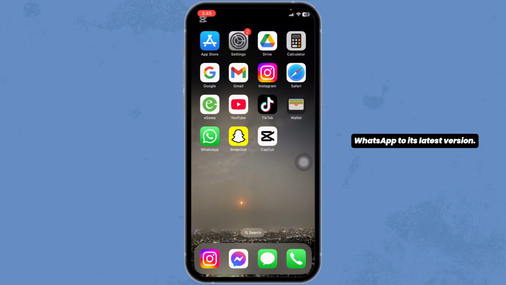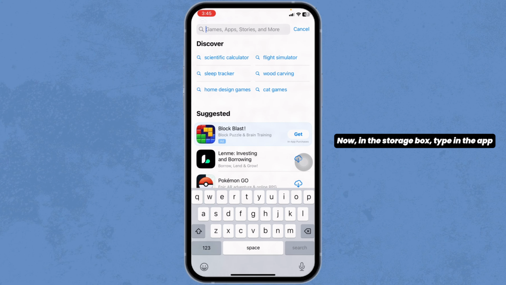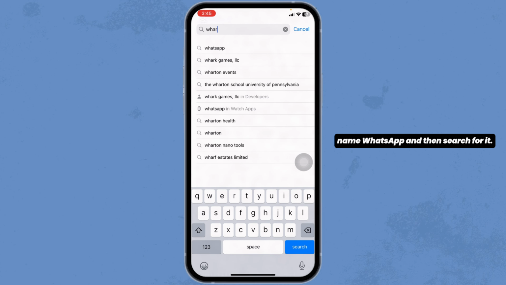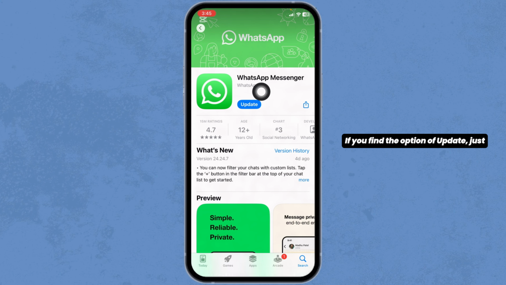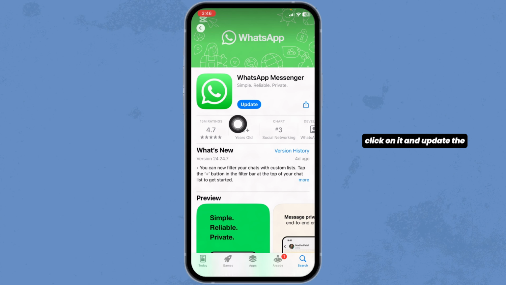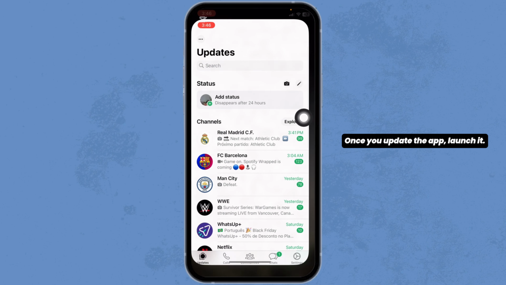Let's dive in. Firstly, update your WhatsApp to its latest version. For that, launch your App Store. Now, in the search box, type in the app name WhatsApp and then search for it. Once the app appears, you will find the option of Open or Update. If you find the option of Update, just click on it and update the app to its latest version. Once you update the app, launch it.